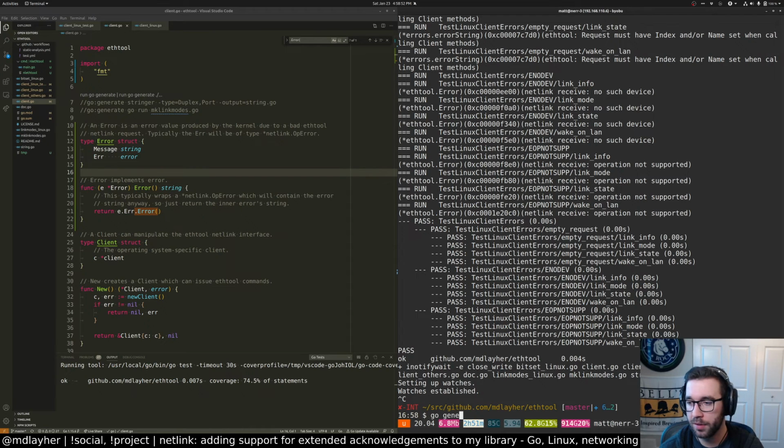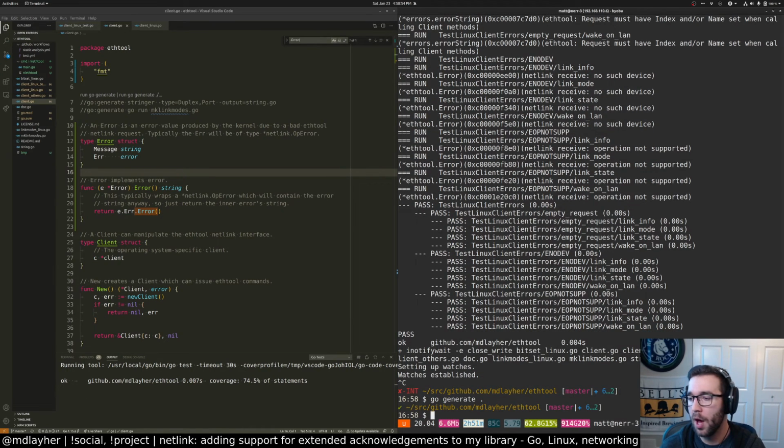Go generate. Actually, we changed projects, so I should probably update that command, shouldn't I? Commands edit project. We're now working on the, I guess we're still working on the netlink stuff a little bit too, but it's fine. I'm gonna leave it alone.